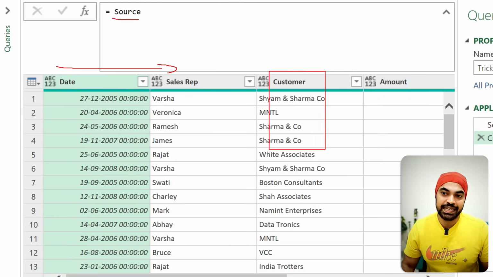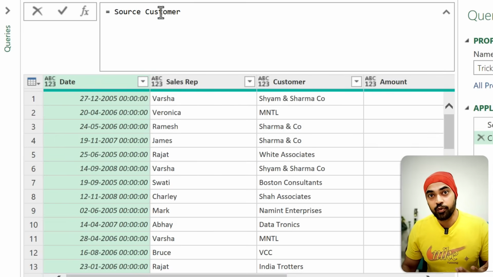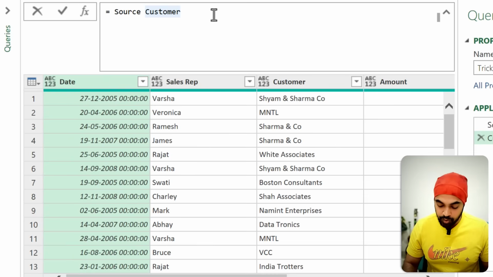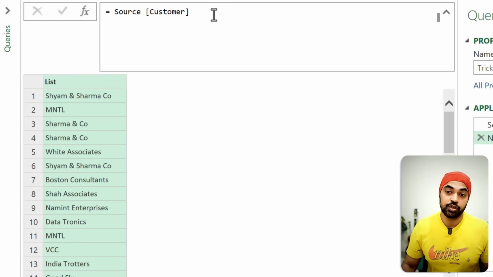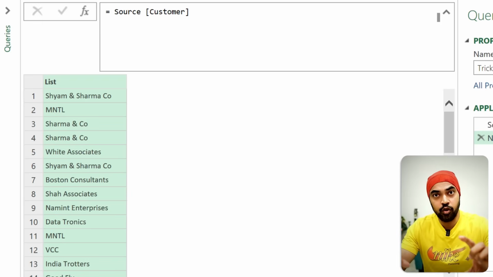So if I write the table and if I just write customer, this is not going to work because when I'm moving right in the table, the brackets that I want to use to pull apart that column is nothing but the square bracket. And if I do that, this is going to work just fine. And I have been able to extract the customer column in the form of a list. That's how this works.